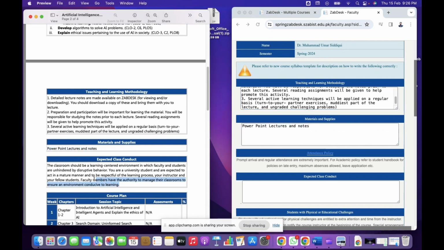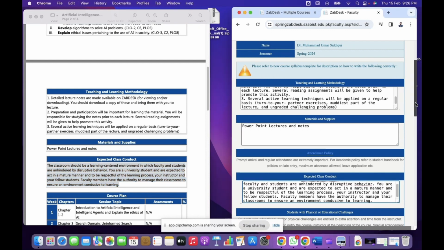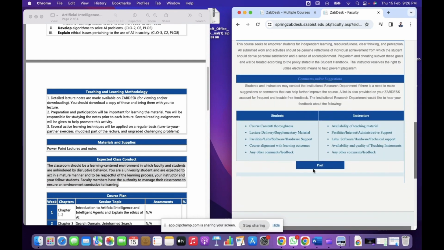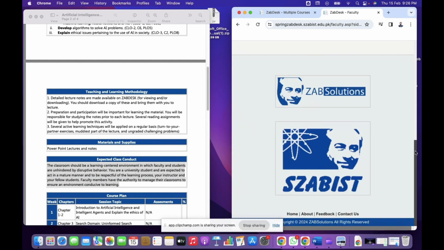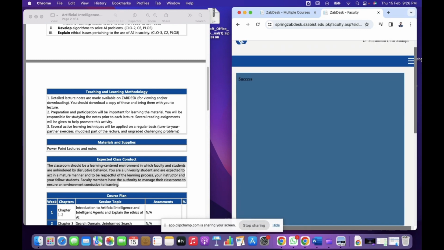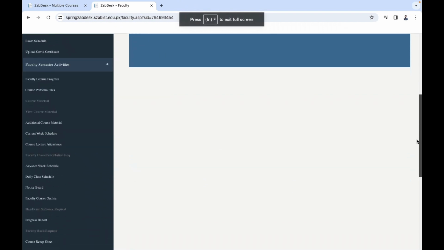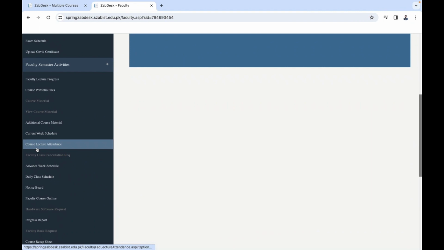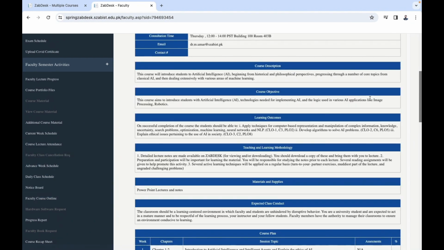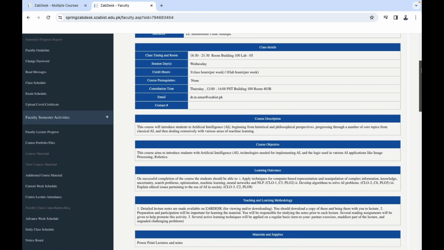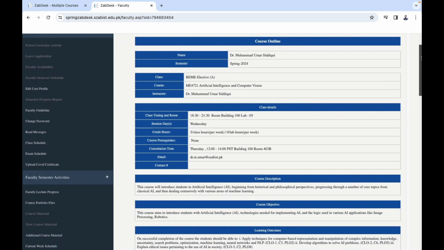Paste and expected class conduct. Copy, paste. So everything here is done. Let's post it. Once I have posted it, it says success. That means my course outline has been successfully posted. I can see my course outline if I just click here, faculty course outline. So everything which I have placed is in here.